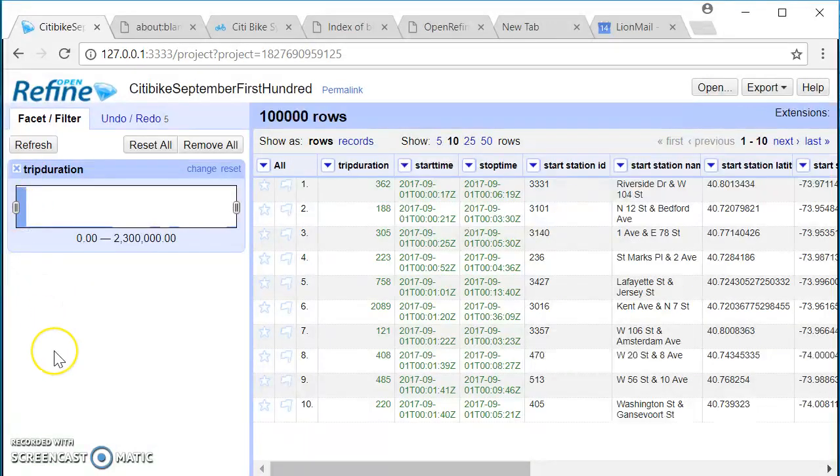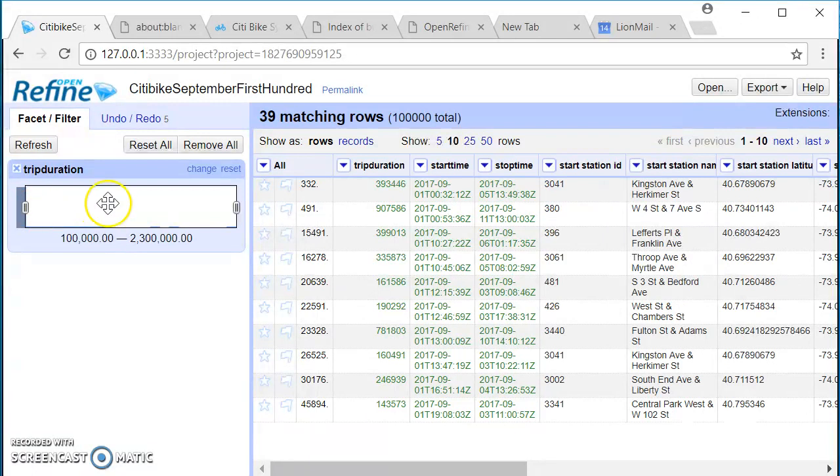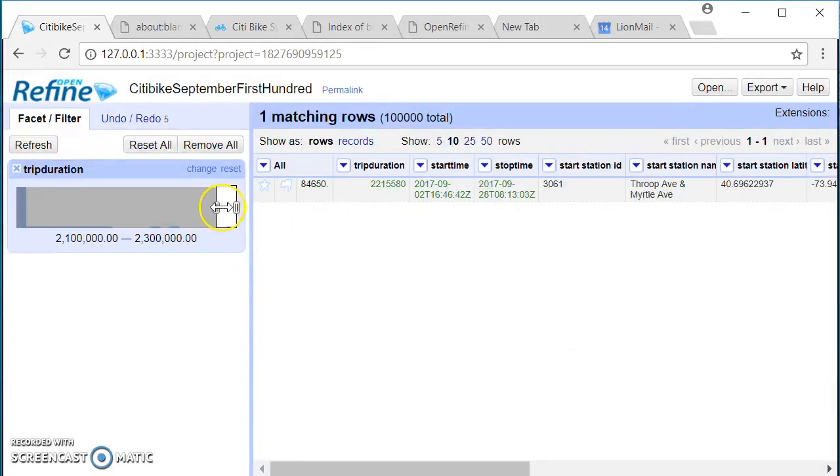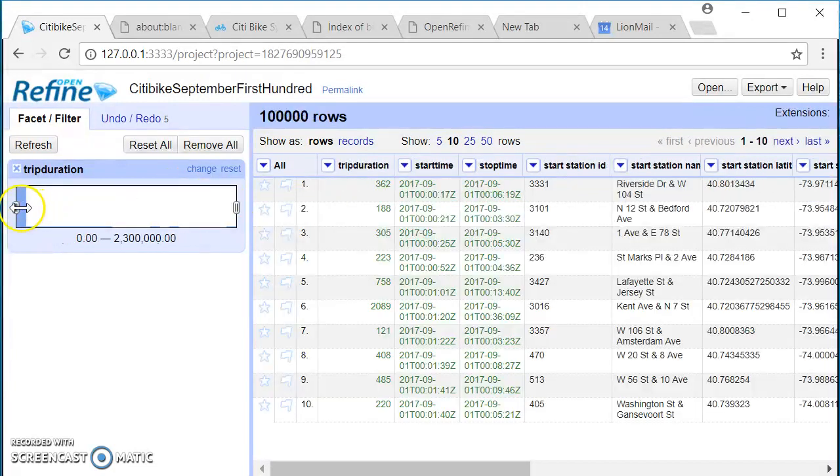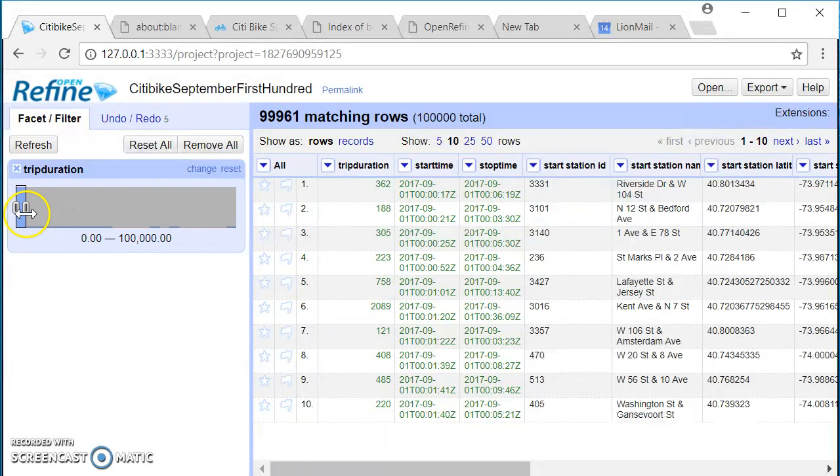It doesn't work very well because this is such a skewed data set. We can find out very quickly that only 39 rows are over 100,000, but we have some that go up to over 2 million. So these are people who, in this case, kept the city bike for the entire month or for a few weeks. This histogram, however, is exactly what we would create to generate a distribution, to see the shape of our data and determine whether or not it is regular or standard.